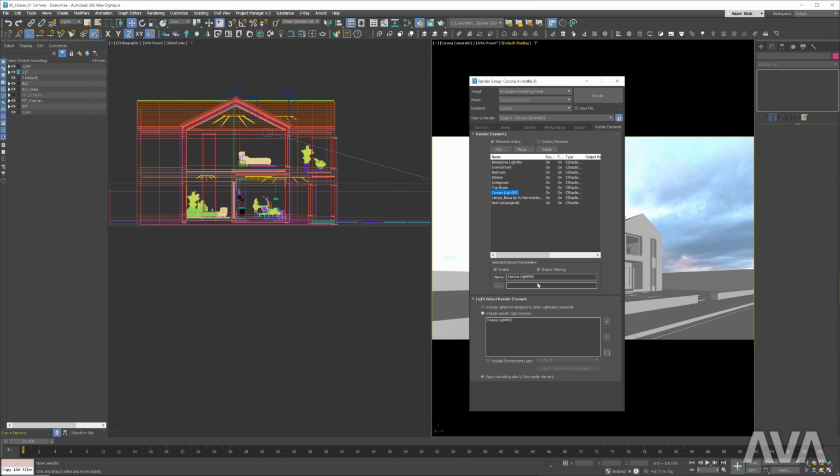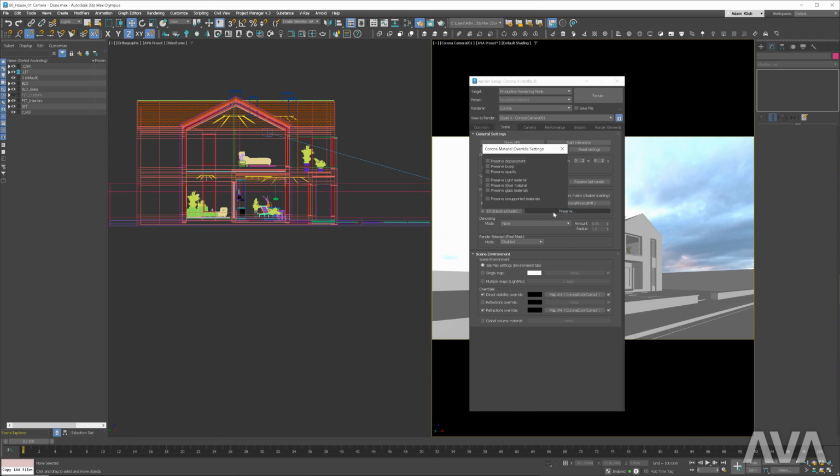We already have the light in the kitchen, so I will just rename it. It's an LED strip, the same as in the kitchen interior image. We also have the light models with Corona light material, so I will rename them. Also, let's preserve the light material so the models are rendered.